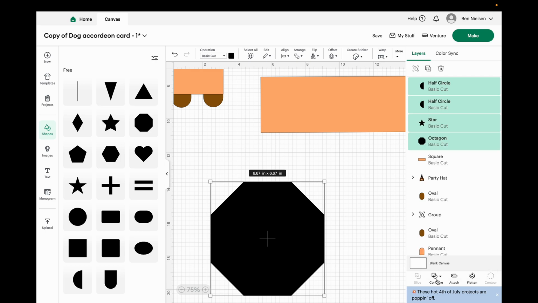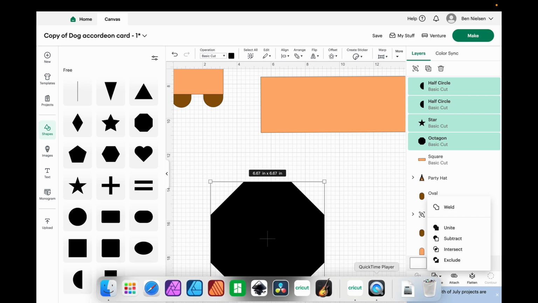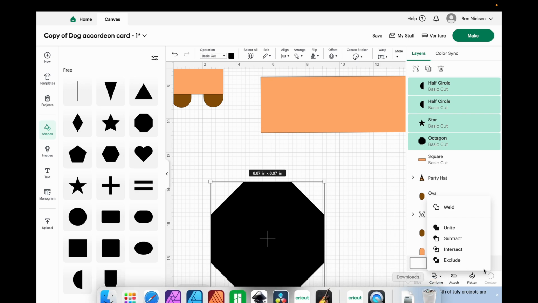There are some other tools that can be used here. I would encourage you to play with intersect and exclude. Intersect leaves you with just the overlapping bits of a design, and exclude leaves you with just the non-overlapping bits. And I would encourage you to take some time to play with those, see how they can influence your design.